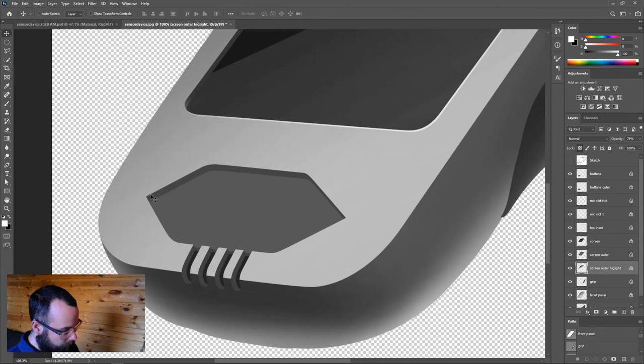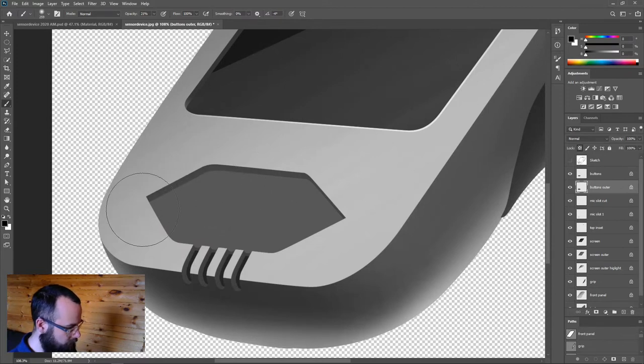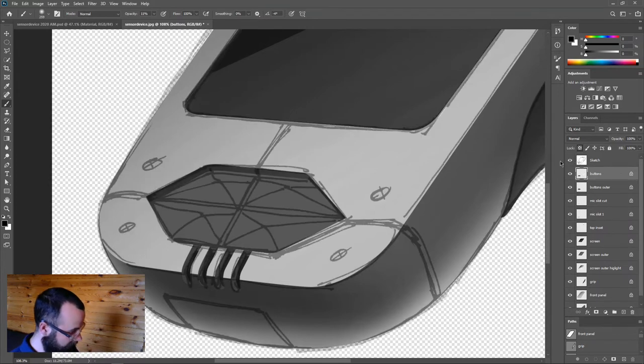So now we've got the inset for the buttons. So I'm going to select buttons outer. Again, dark color. Let's just reduce the opacity. That's it. There's not a lot to it. I just need it to be darker than the background. But now I'm going to use, this is the bit that's going to take a little bit longer, so you guys are going to have to bear with me for a second.